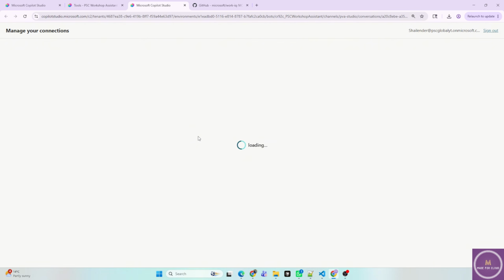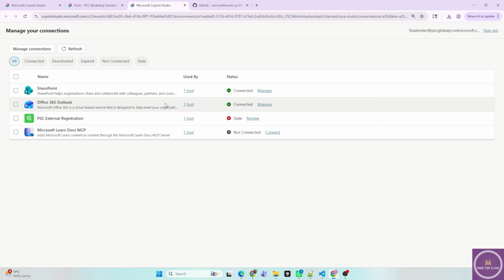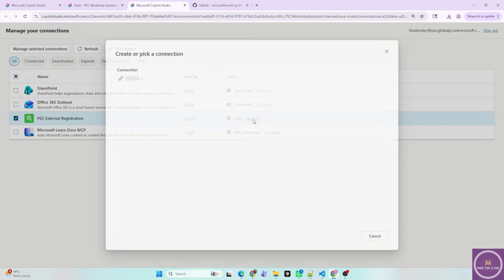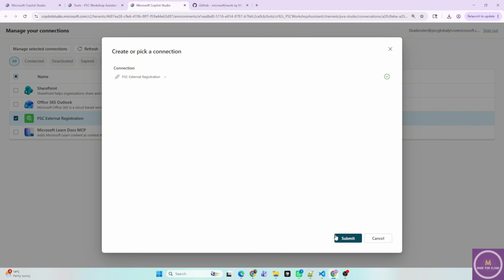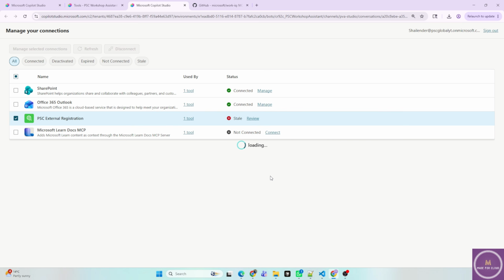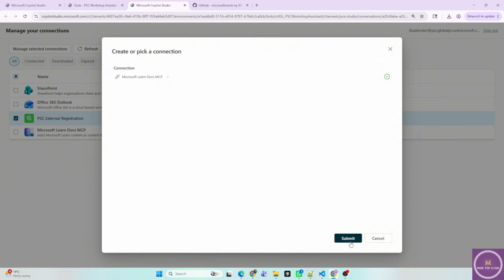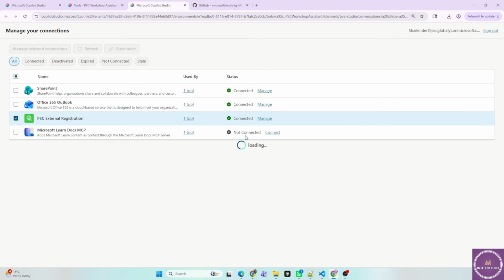So open the Connection Manager, there you manage your connections. We have created the SharePoint connection, Office 365 Outlook, and this one which we used previously for PSC external registration. Let's review this and submit because we are still using it in our topic. And let's connect the Microsoft documentation MCP and submit, and this will be connected now.